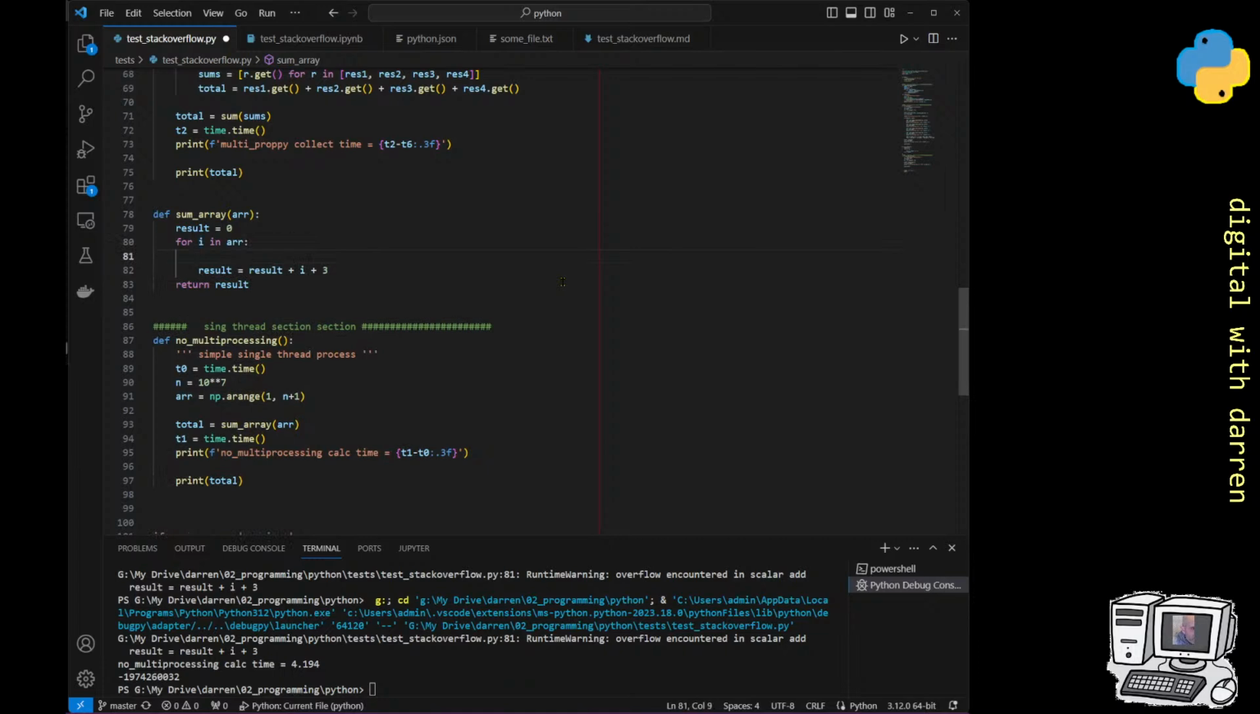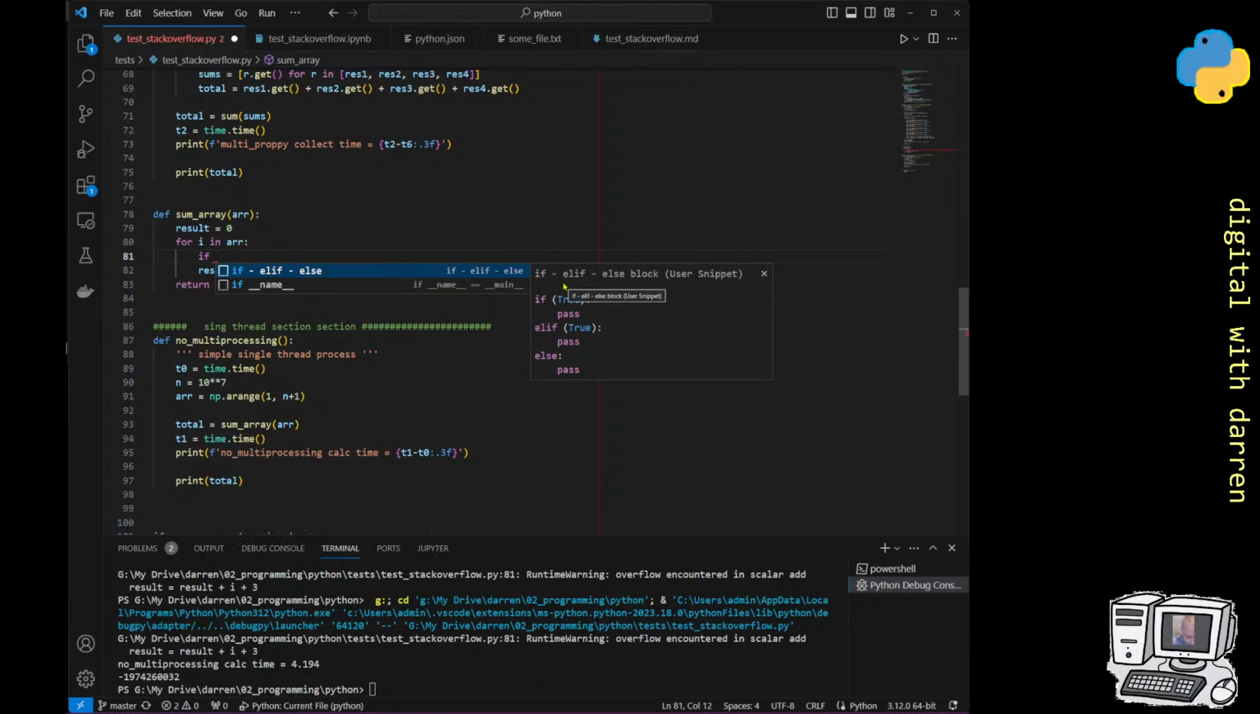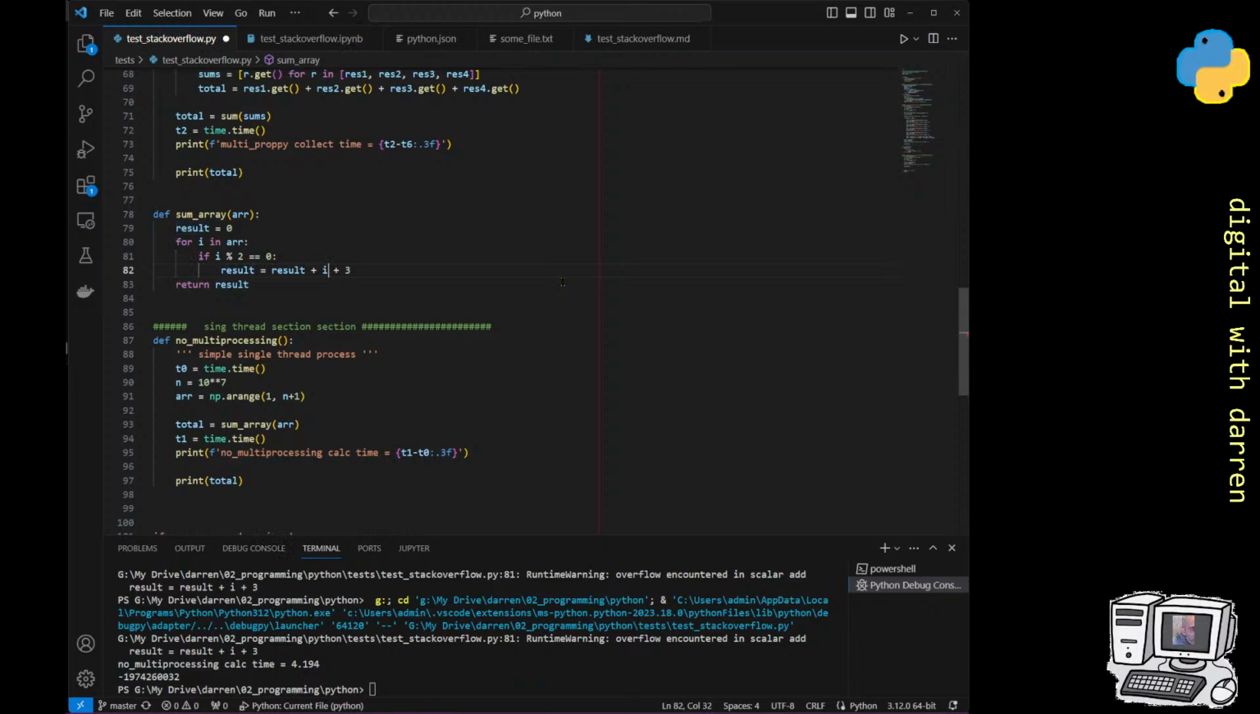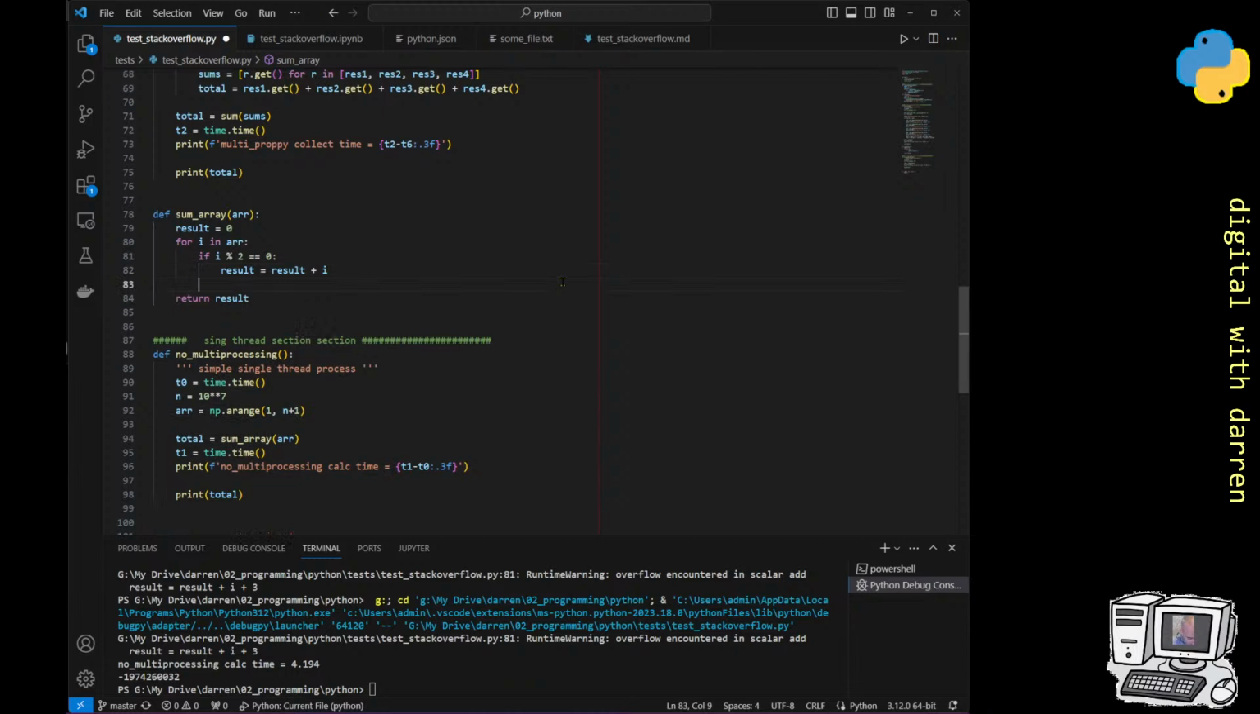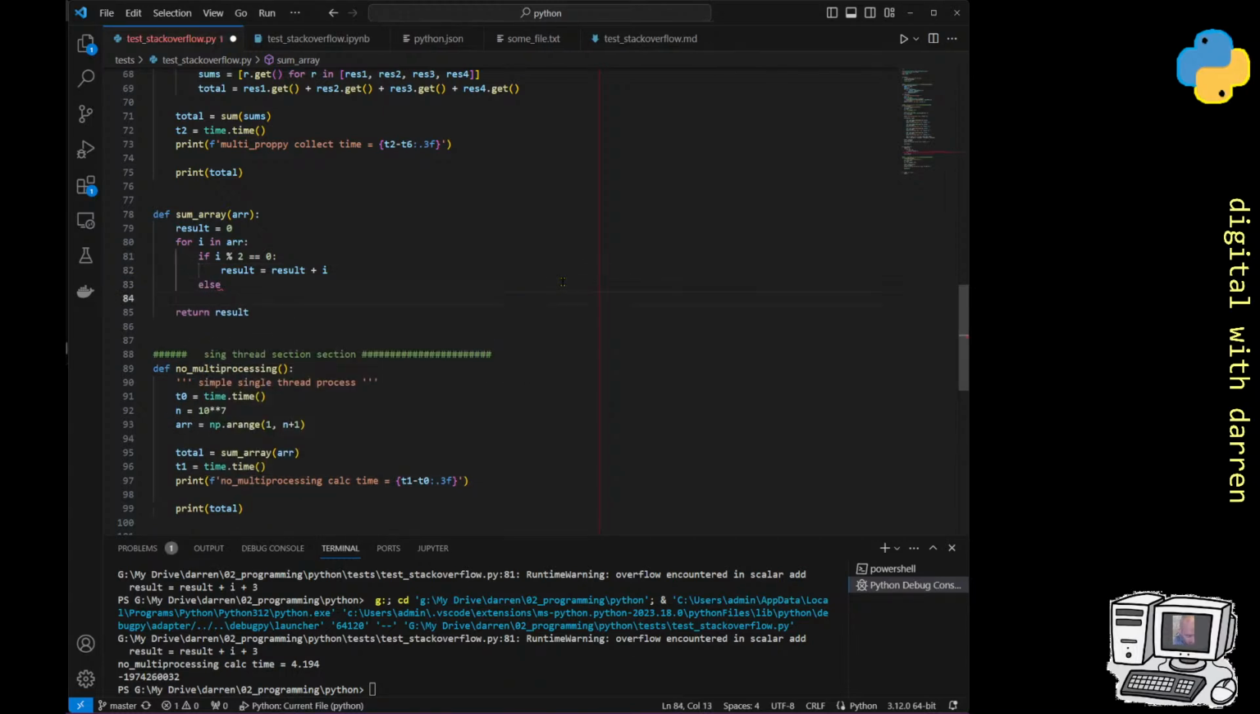Right, okay, so I'll do something like this, which will reduce the size and increase the complexity as well. So if i percent 2 is 0, then result equals result plus i, and otherwise, else, result equals result minus i. I can do the plus equals now, but I'll just do equals. Just try something like that.